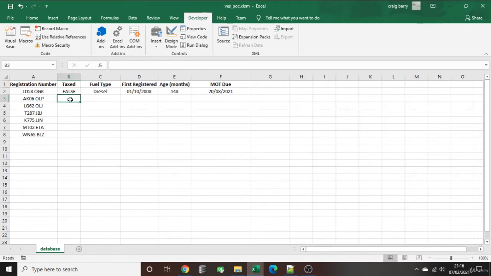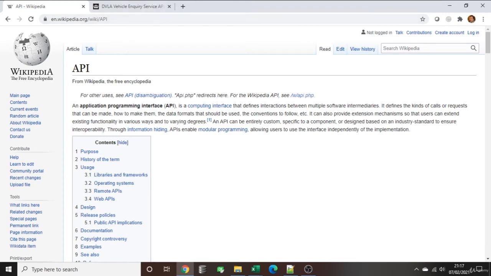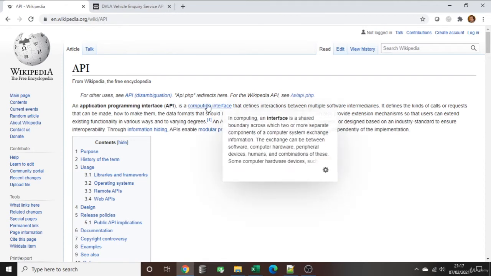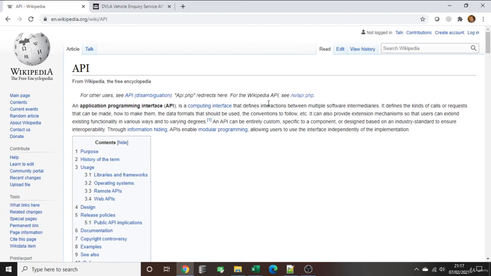Some people may have heard of API. I expect a lot of you haven't. And an API, what is it? I've got the wiki article for an API. It's an application programming interface. That's the technical term. And it's basically a computing interface that defines the interaction between multiple software intermediaries.